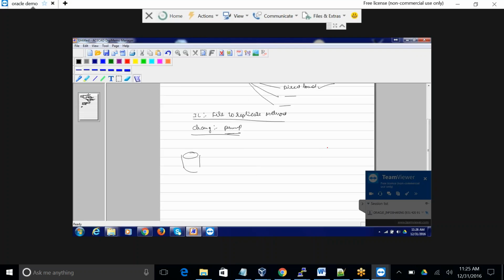This is the source machine, this is the target machine. Earlier we configured one extract over here and one replicate over here. The extract was giving data directly to the replicate. This we call the direct load method. Extract is directly taking the data from the source table and pushing it to the replicate, and the replicate directly replicates to the target machine. So this is the direct method.